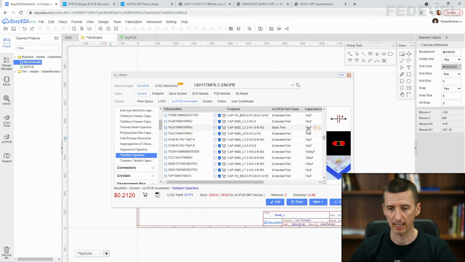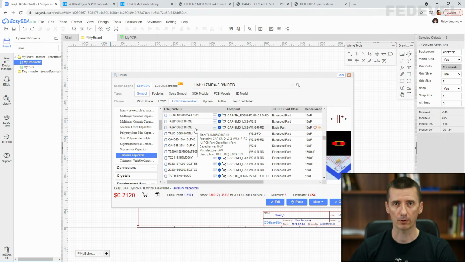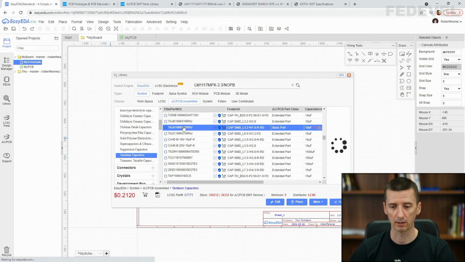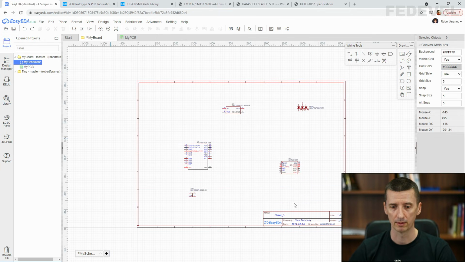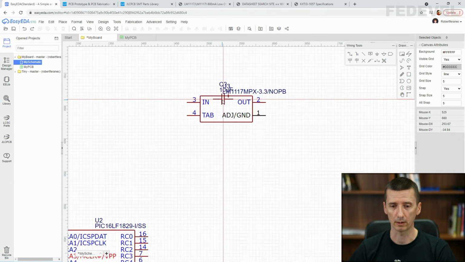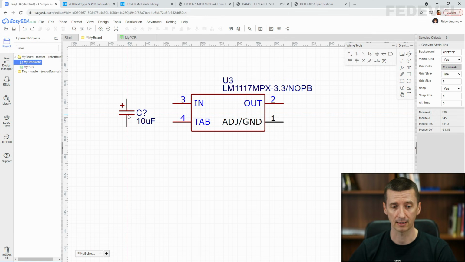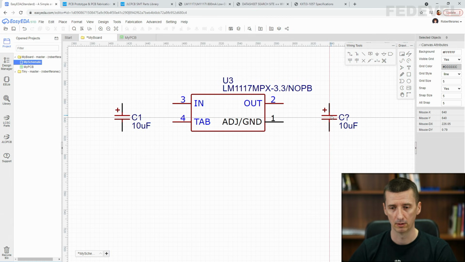Here it is, basic part 10 microfarad. Now, very important, hover the cursor over the capacitor and double check the voltage. You can see this capacitor is for 16 volts. That's perfect. That's okay for our application. So left click on place, zoom in, just use the mouse wheel, press spacebar to rotate. Be sure the plus sign is on the top of the symbol, and left click, escape.